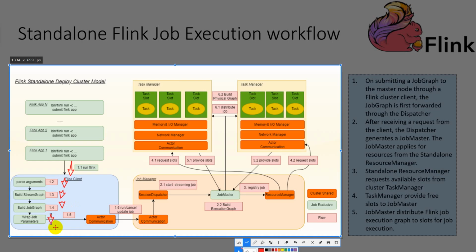Then the client submits the job graph to the master node, actually the job manager node. The job graph is first forwarded through the dispatcher, which in the session model is named the session dispatcher. After receiving a request from the client, the dispatcher will create a new component in the job manager.